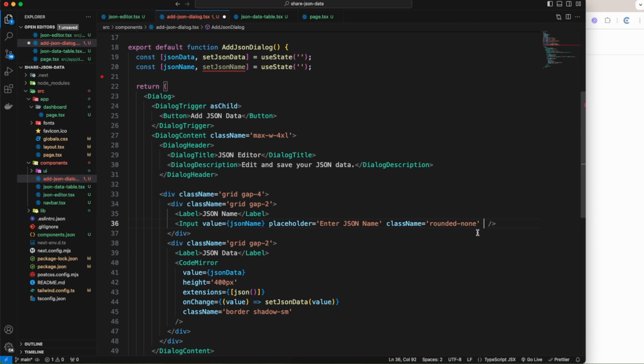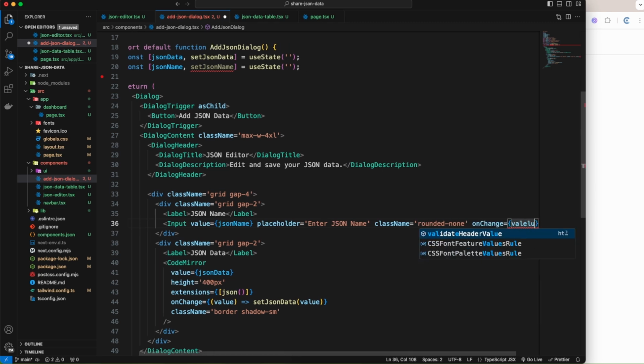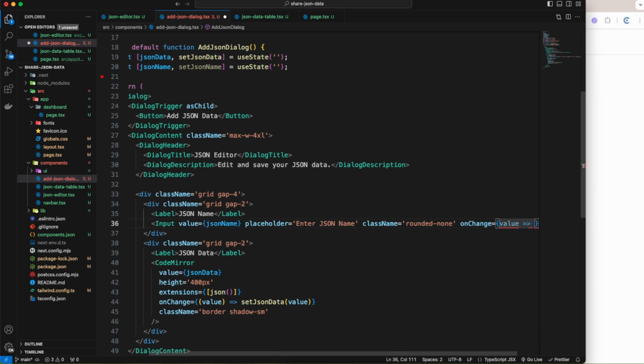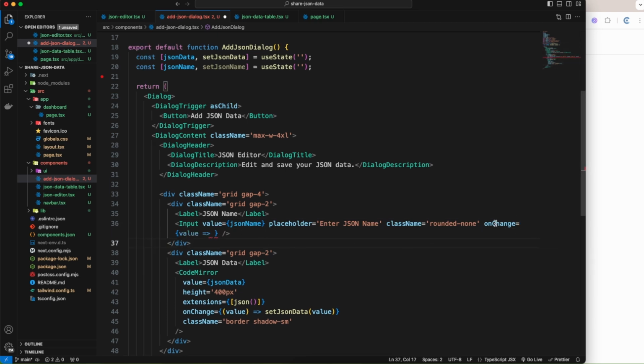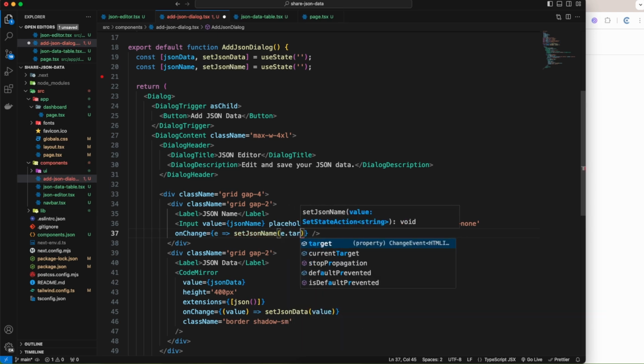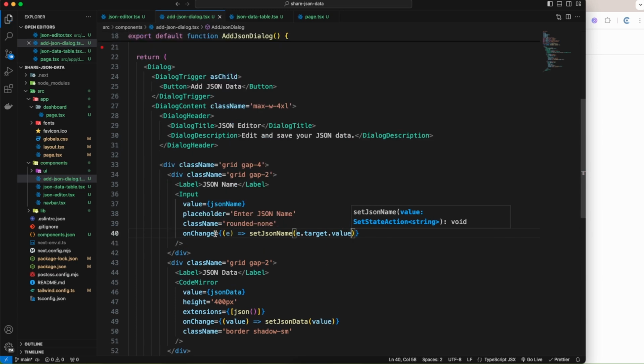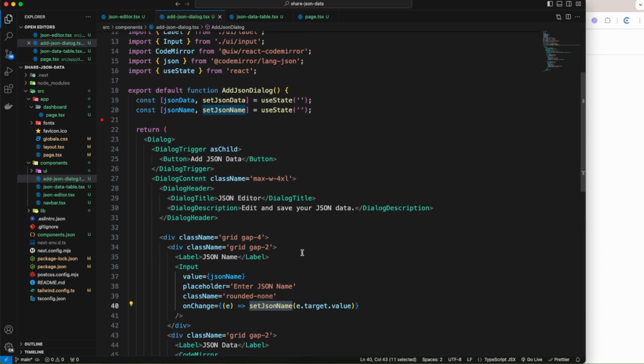And also we need to add an onChange event. We grab the value, and then here, oh, I think we cannot grab the value here because this is an input. So we can grab the event, right? So here, basically we can do set JSON name into e.target.value. That's how we put the value on the set JSON name.